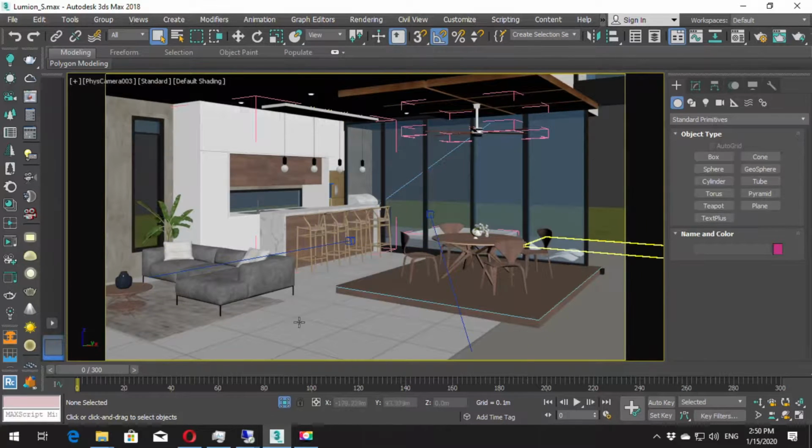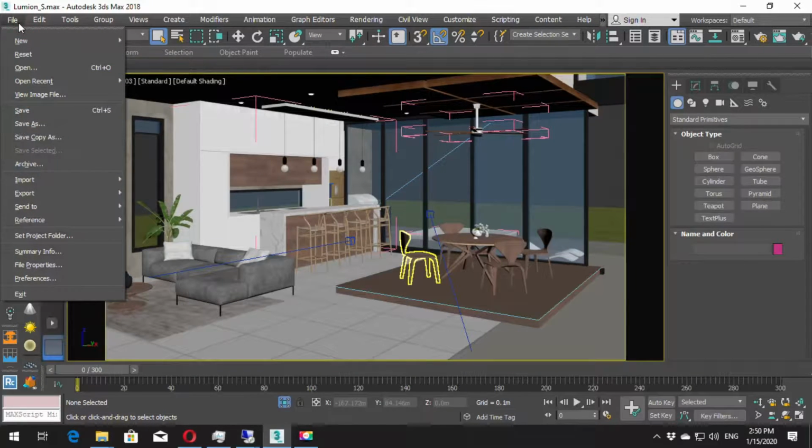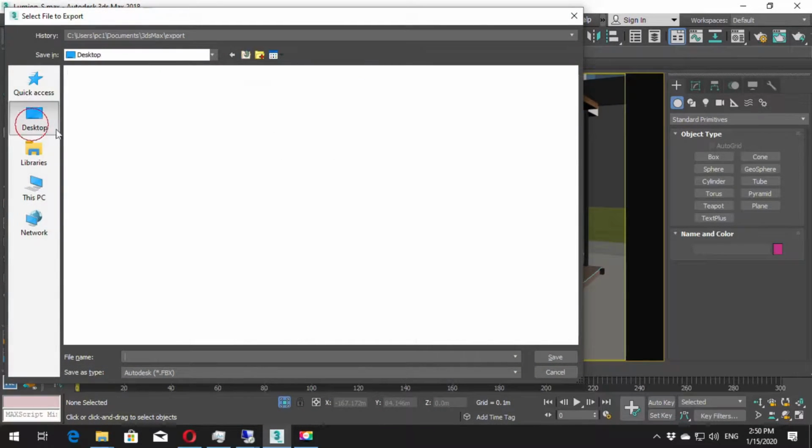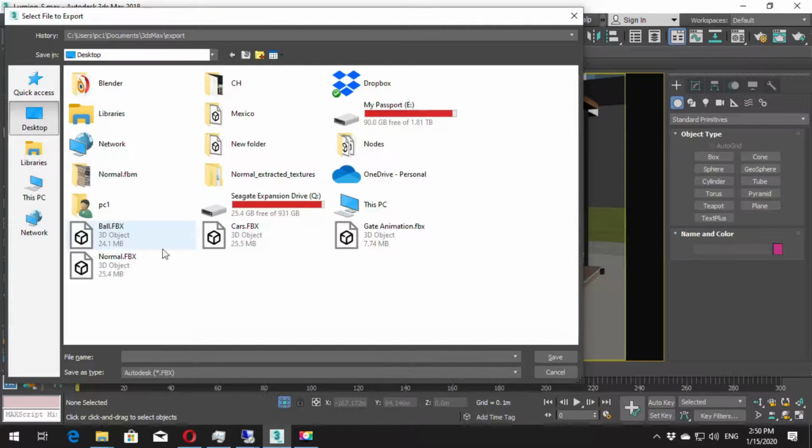Now I have finished this scene in Corona Renderer, so this will be more difficult because, you know, that FBX doesn't translate Corona materials yet, for this version at least. So we will export this scene very normally and see how it will get out.